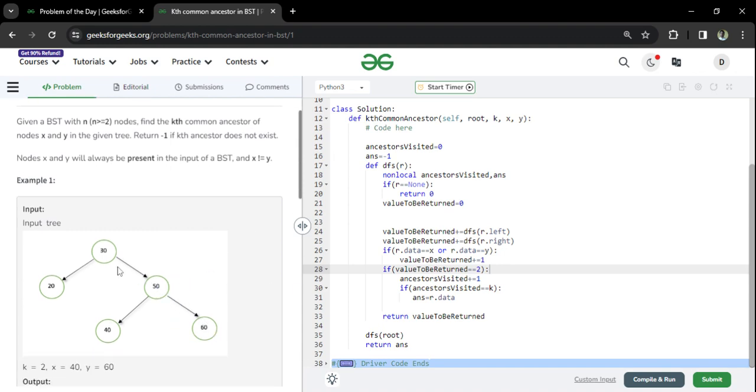That means whenever you are an ancestor of x and y, the value that you got from the DFS call of your right and left subtree, if you add them, you will definitely get a value of 2. That is the basic idea behind the solution. For example, any ancestor of 50 and 60 will have a value of 2 returned.